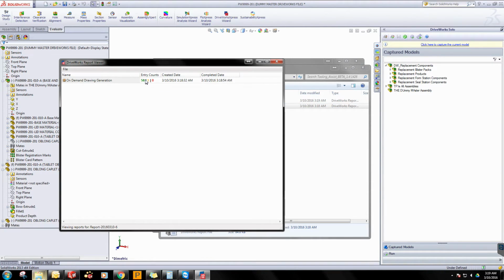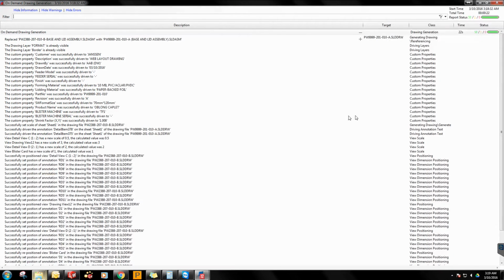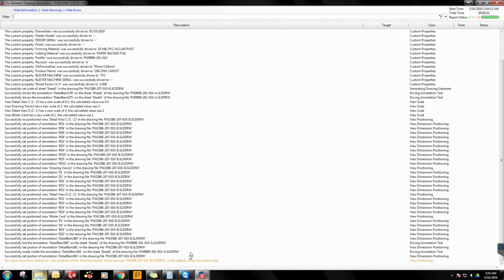And this one, which is for the drawings, there's separate ones. There's one for drawings and then there's one for models. So here we saw that there was one error, that was a warning at least. And here, we're going to look and see what happened. There is a view position error. No values have been entered for view position.